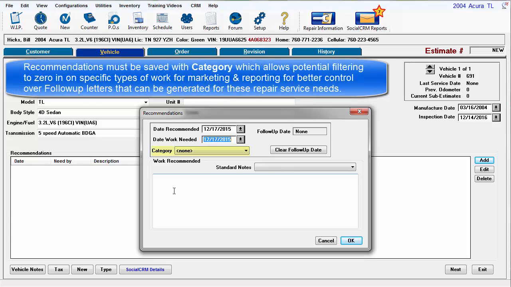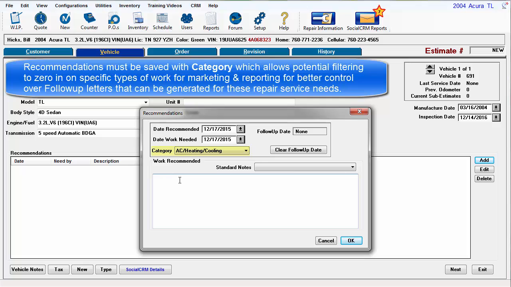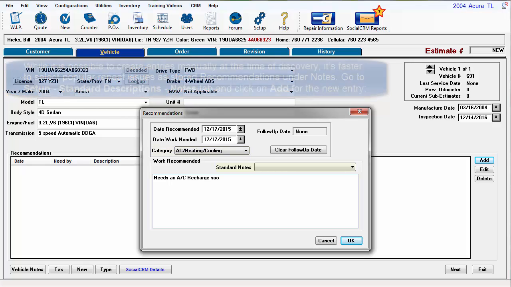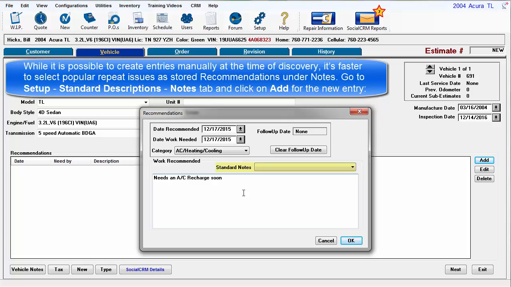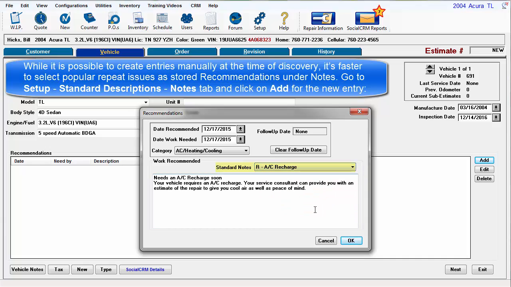Recommendations must be saved with a category which allows potential filtering to zero in on specific types of work for marketing and reporting for better control over follow-up letters that can be generated for these repair service needs. While it is possible to create entries manually here at the time of discovery, it's faster to select popular repeat issues as stored recommendations text under Standard Notes.